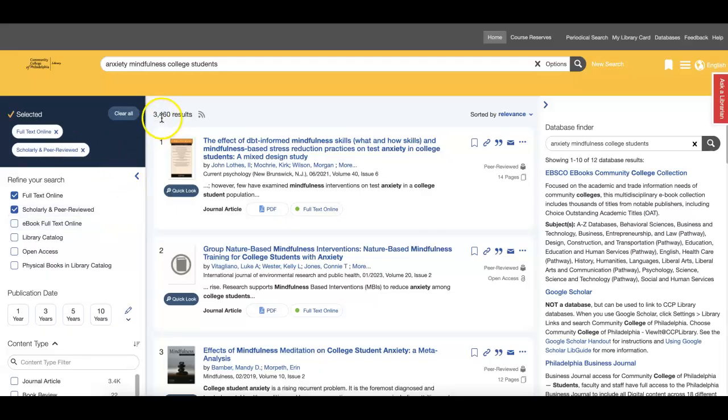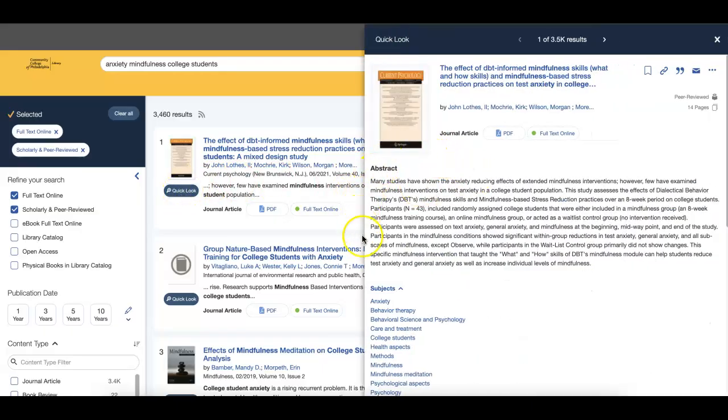So that narrowed it down by about half. It's still a lot of results, but it is sorted by relevance, so the ones that have been most useful to people with this search will pop up first. What you can do is look at the titles and see if they resonate with what you want to research and if they'll be useful for relating to your experiences. You can also click on Quick Look, which will show you some more information, especially the abstract, which is the summary of the article. You can take a look at that as well.